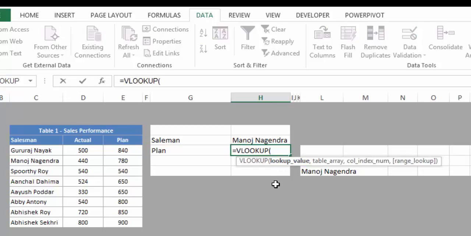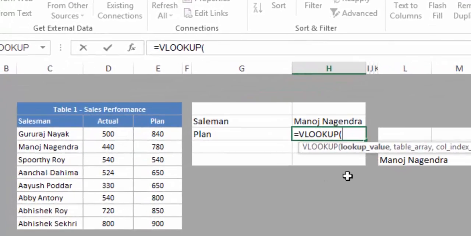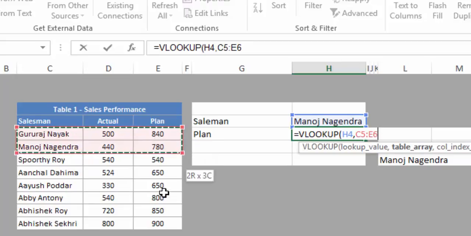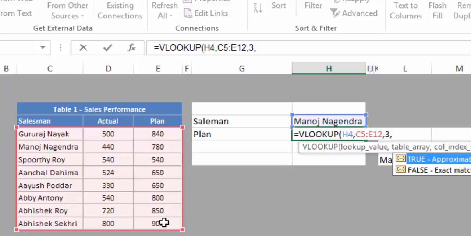In VLOOKUP, as might already be known to you, we will have to insert a lookup value. So we will use the name of the salesperson as the lookup value. For the table array, we'll take this entire table. Now as we need the plan value, the column index number would be 3 because it's the third column in the table. And for the match criteria, we'll put 0, which means exact match.